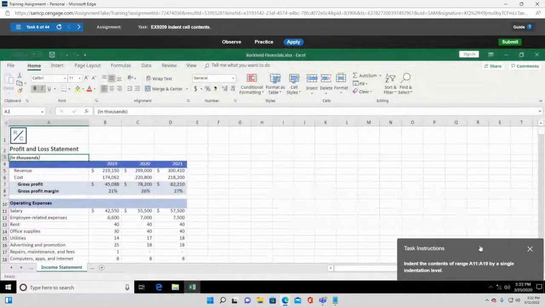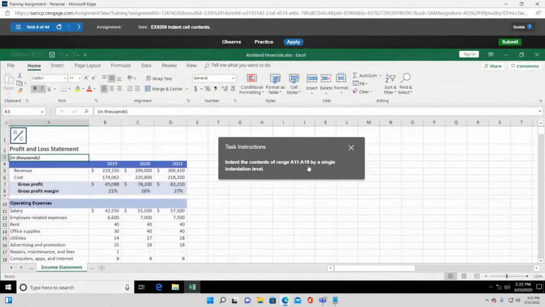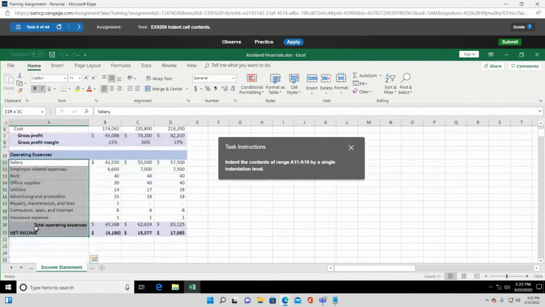All right, and again, you can do observe and practice. All right, so number 6 for module 3. Indent the contents of range A11 to A19 by a single indentation level. So select A11 to A19. And you see basically up here under cost, there's 2 things that are indented. And then they want these things, salary through insurance expense, to be indented under operating expense by a single indentation level.